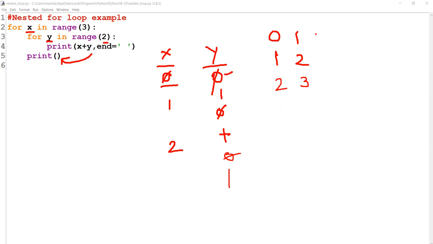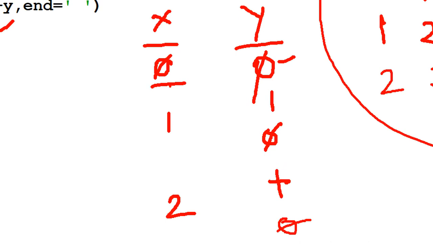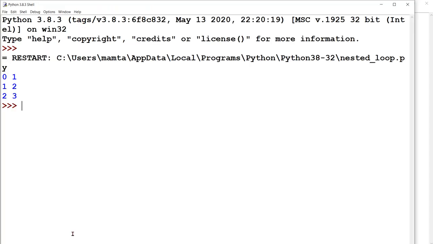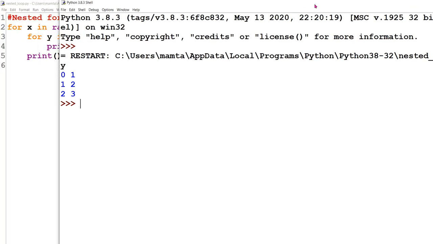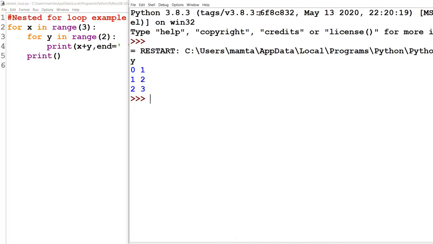And then again, now we can see x will not rotate also because x has reached its maximum, that is 2. So the final outcome of this coding will be this one. On screen we can see this. So this way the nested loop works. As you can see here, the output of the coding, whichever coding I have just done, you can compare the output over here.